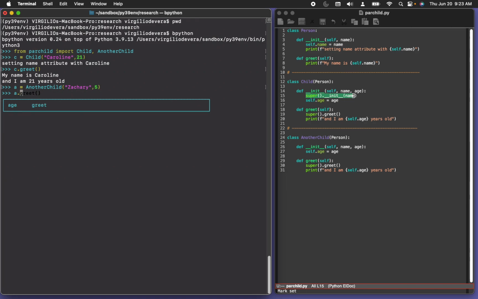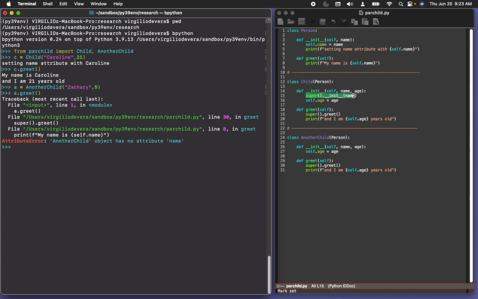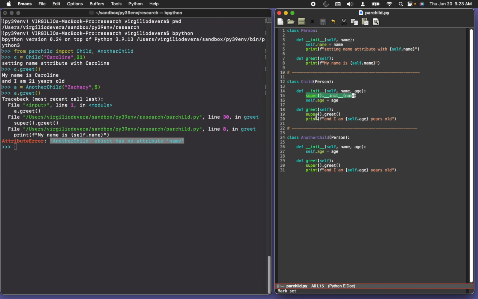And so when we call a.greet, it failed, right? It's saying here another child object has no attribute name on line 8. It's because when we call super.greet, it's going to be calling the greet method of the superclass. It's expecting a name attribute, but we have not set the value for the name attribute because on the init method of another child, we don't have super init.